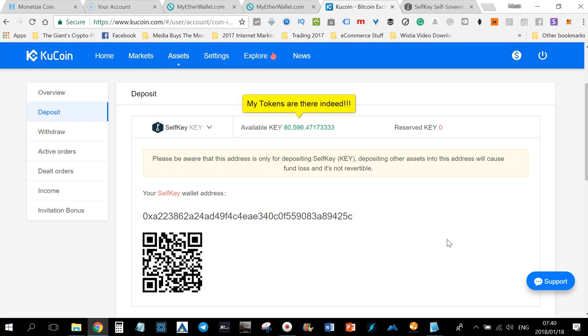Alright, I'm back with you now. As you can see, my tokens are in. It took about 10 minutes for them to come through. I don't know if you noticed the time. It was around about 7:27 when I did this transaction, and I only noticed now that they are already in. So it took about plus or minus 10 minutes for them to reflect.